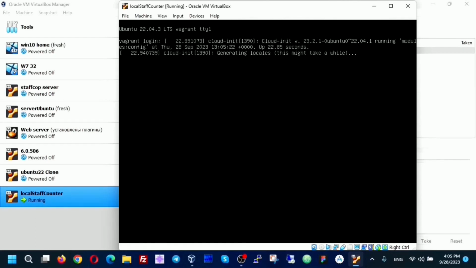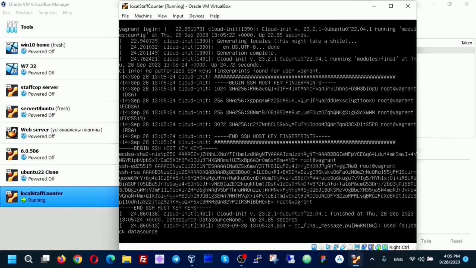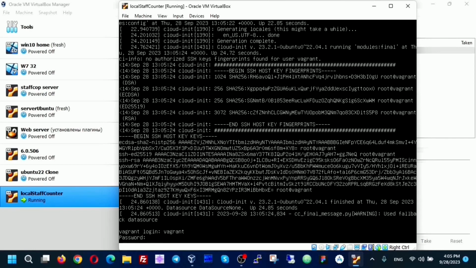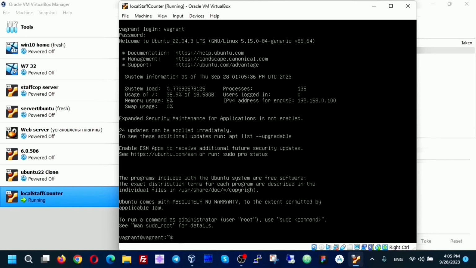The operating system has rebooted. We press Enter, enter the login, and our login is Vagrant, enter the password, and the password is also Vagrant. Let's look at the IP address.